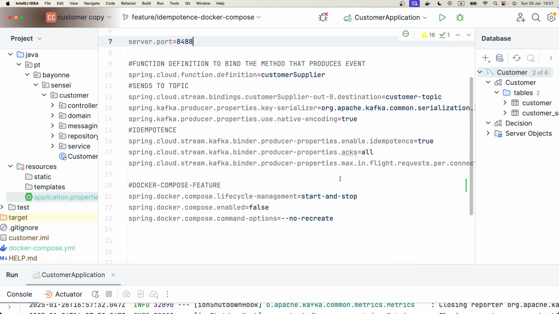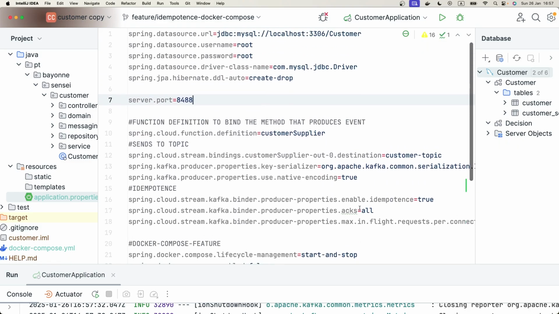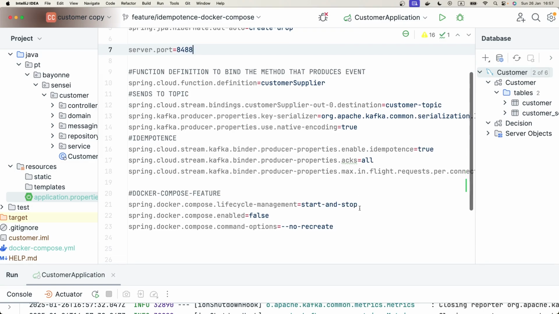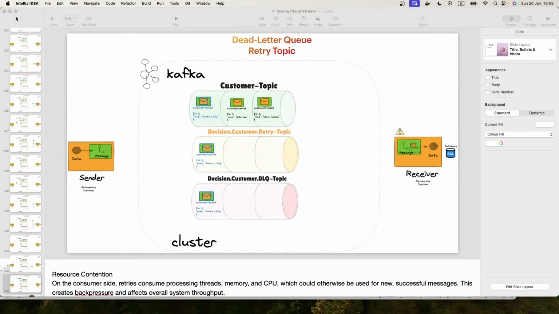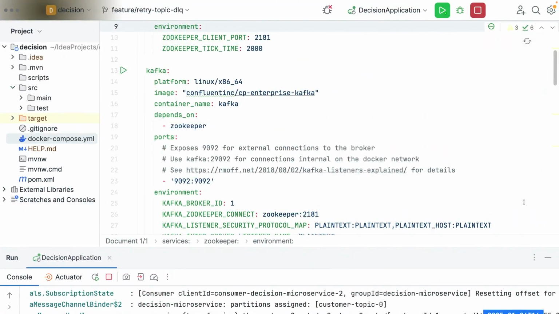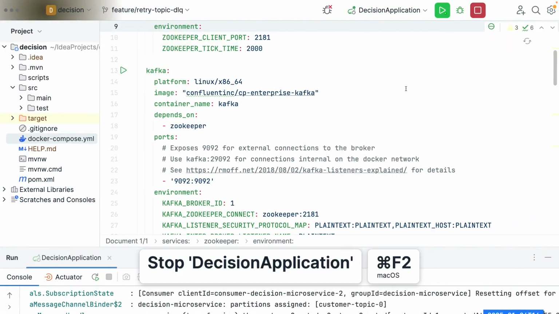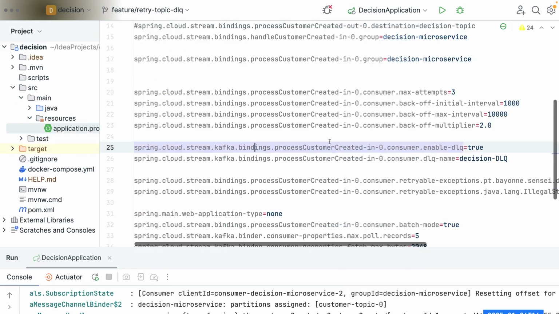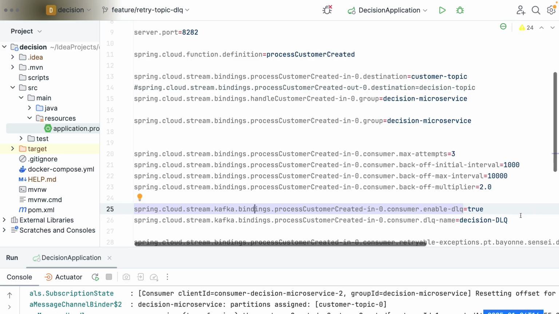As you can see, we have too many properties here, and I think this is the customer microservice. We don't need it. Actually, what we need here is the decision microservice. Let's just stop it. And now let's go to application property. We can see that we have some properties.